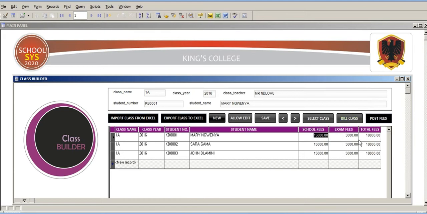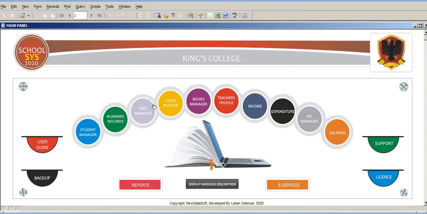Then once I've billed the class, either for the school fees or the exam fees, I can post these fees. Now when I post these fees, they will go to fees manager, and that will be the required fees which the students are required to pay. That is what class builder does.